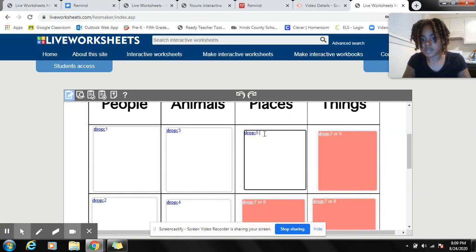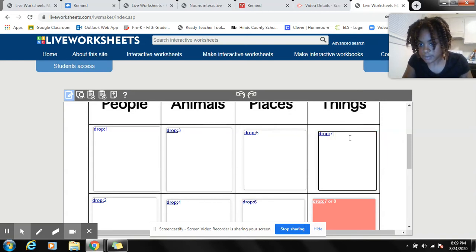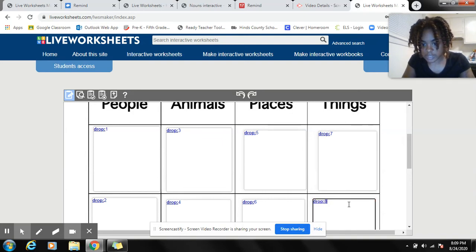Make this 5. Yeah, I'm supposed to have on glasses. Oh, I didn't even know I did that. Make this 6. I skipped a whole number. Make that 7. Make this drag 8.